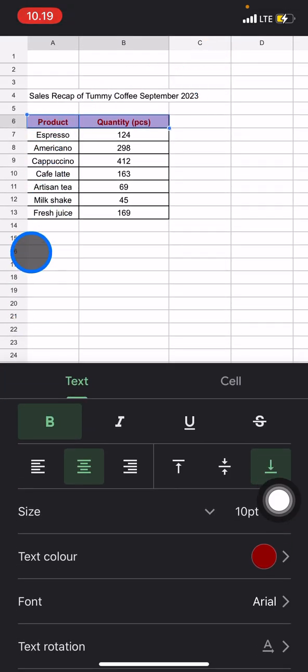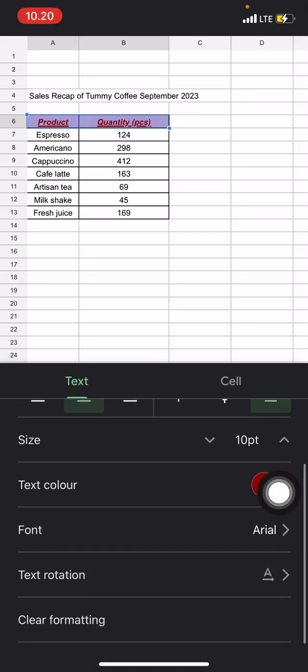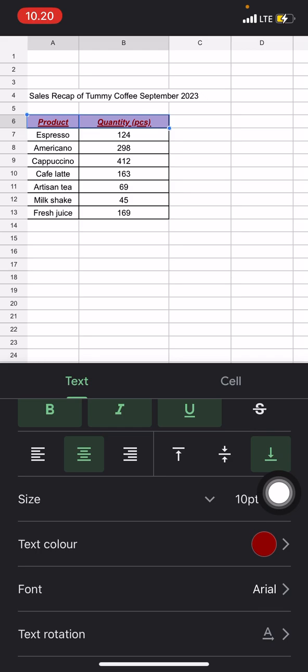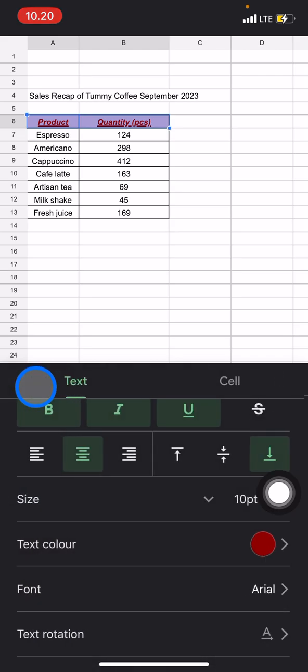If you want to make this italic, you just need to click I, or if you want to have each word underlined, click this. So if you want to explore more, you just need to scroll down and do whatever you want. If you want to change the fonts too, you just need to click font and choose what font you want to add.